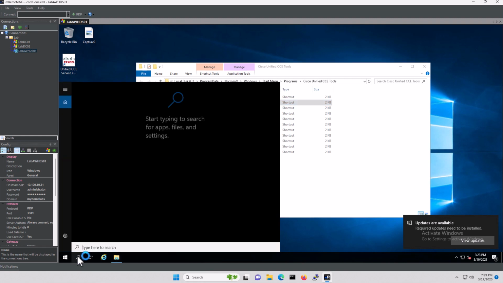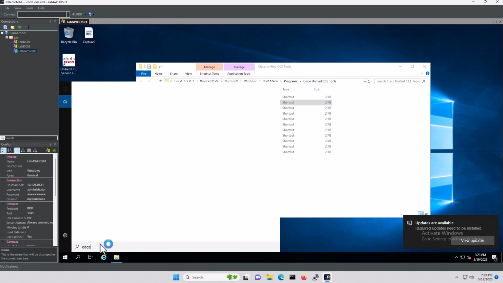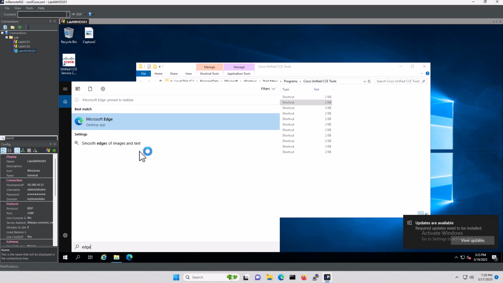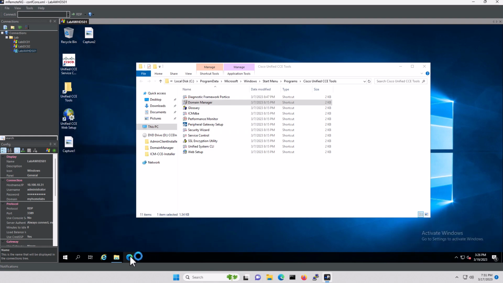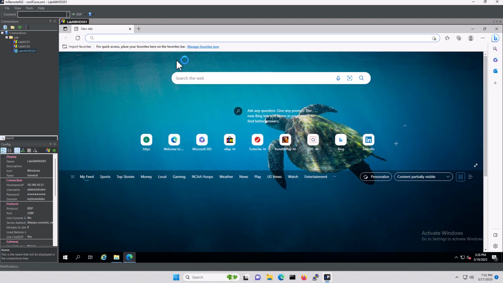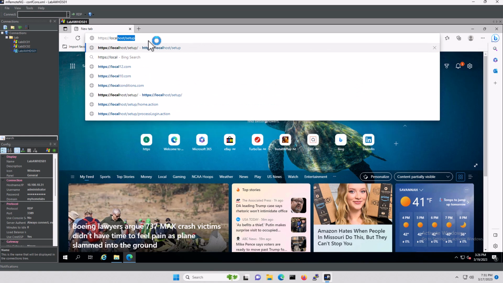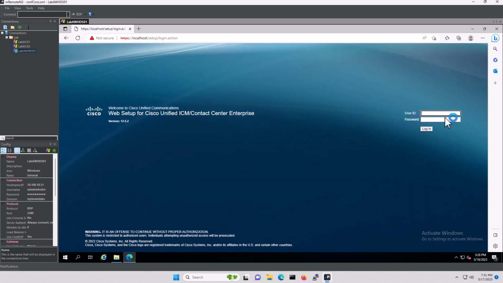Now down here I'm going to search for Edge. I'm going to right click. I'm going to do pin to taskbar. I'm going to open up the browser. I'm going to go to localhost/setup. I'm now going to log in as administrator.